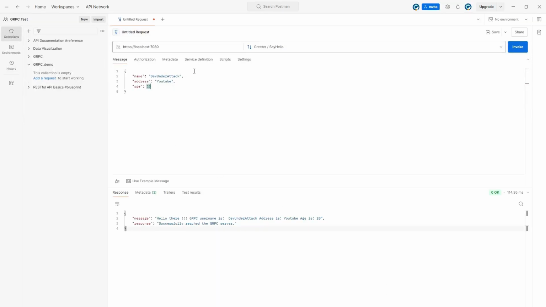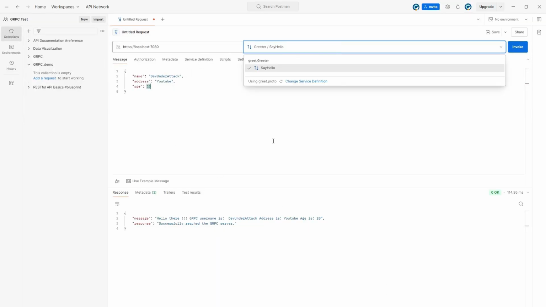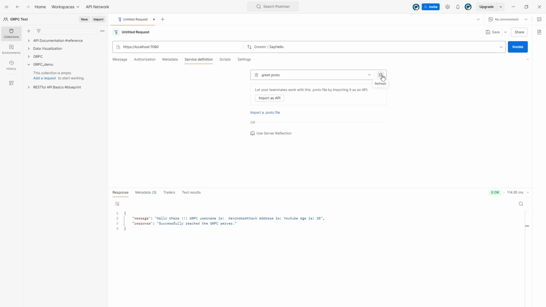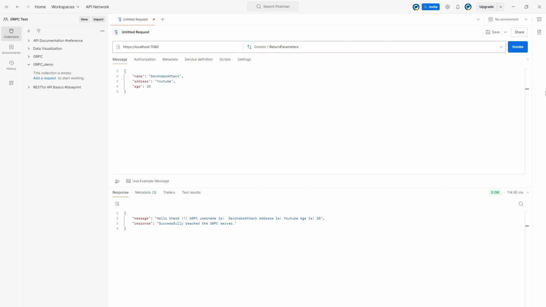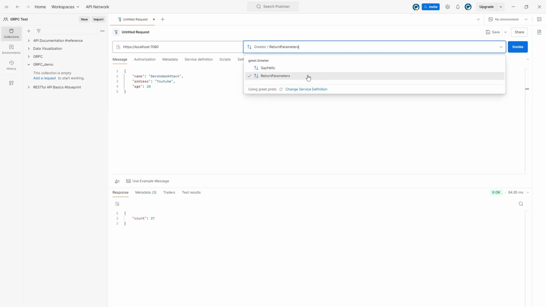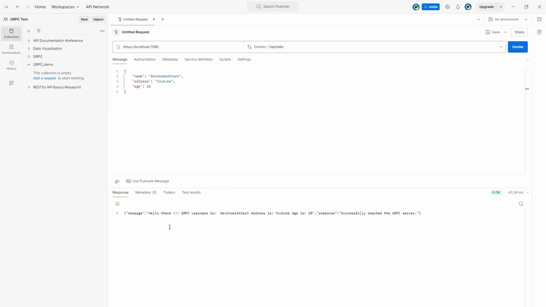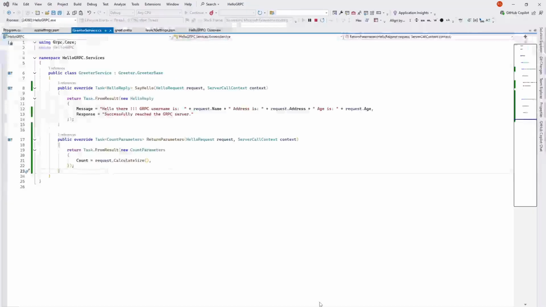Let's go to the request body, but instead of SayHello, you need to go to service definitions, import it again, or maybe just refresh it. Now we should have ReturnParameters. The message remains the same because it's accepting the same body, but the output should be different. See, the count is 27, there are 27 bytes going there. If you change the method and hit it again, it's completely different. So our gRPC service works fine for now.